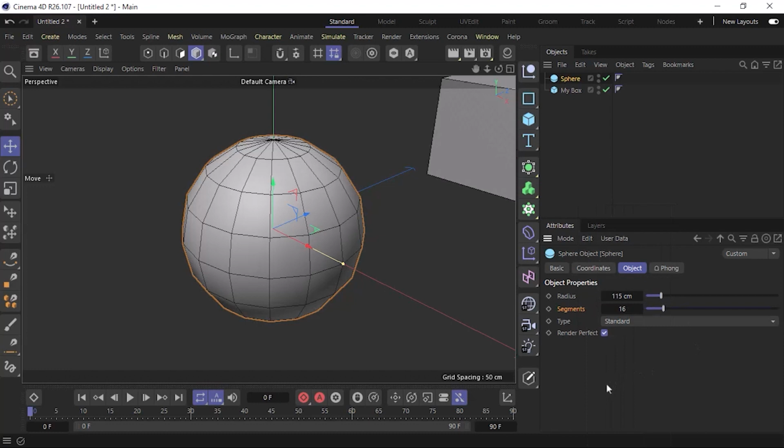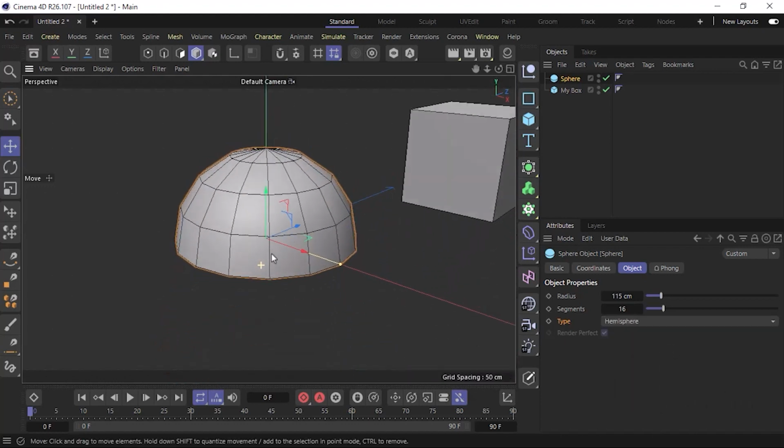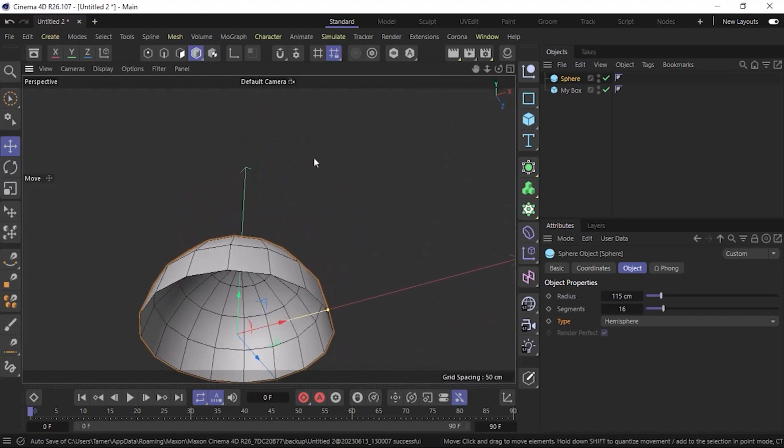That's it. The last important one here is type. We have different types of spheres. The first one is a standard. We have a hemisphere. It's just half of the sphere, and as you see, all our objects are empty from inside.